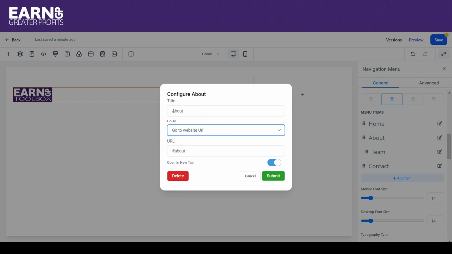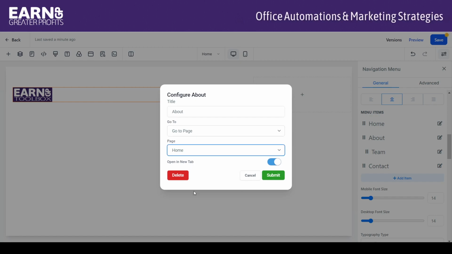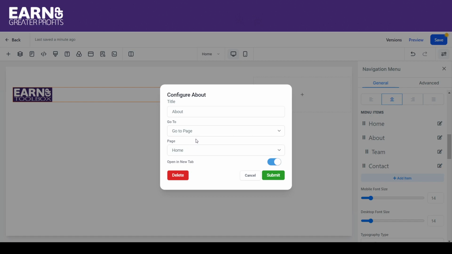And so here's my title, About, that's what shows up. I'm going to go to a website URL or a page. Now, if I have additional pages and I go to this, then the additional pages will show up, and then you can click the About Us page. And so we're not going to be able to do that right now because we haven't created that About Us page yet.